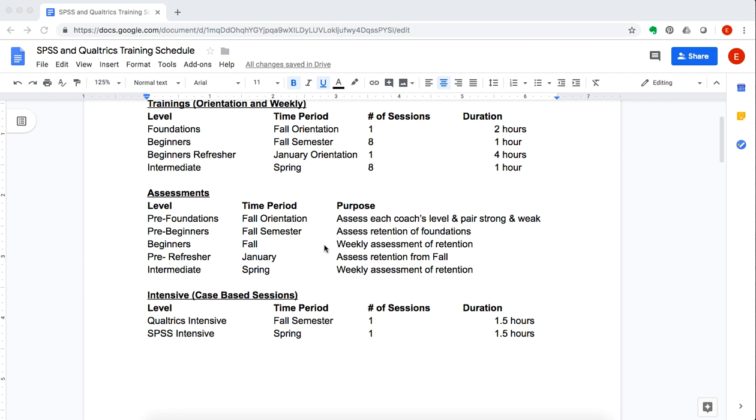And then we would have our weekly assessments that would take place both in the fall and the spring. And then again, when we come back in January for that orientation training, after they've had all that time, we definitely want to assess them to see what we need to go over. And of course, as always, we'd have tons of material planned so that we'll be ready to hit the ground running. We could pivot very well right in the session.